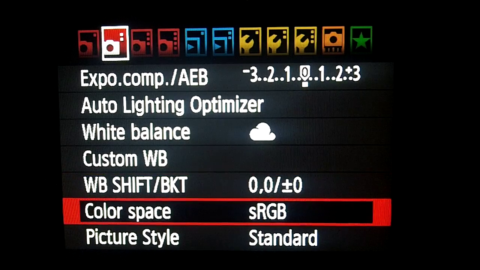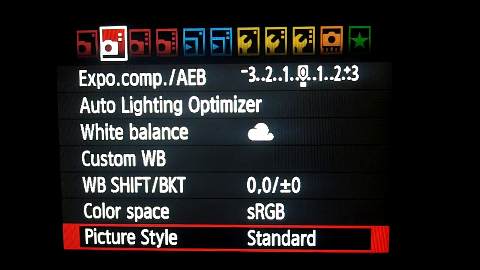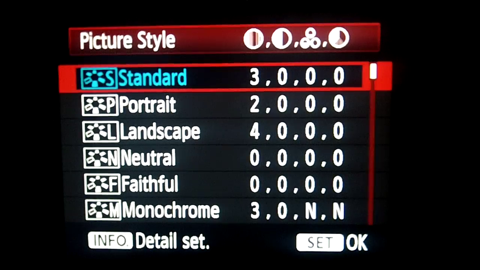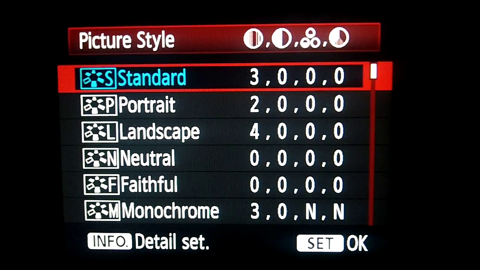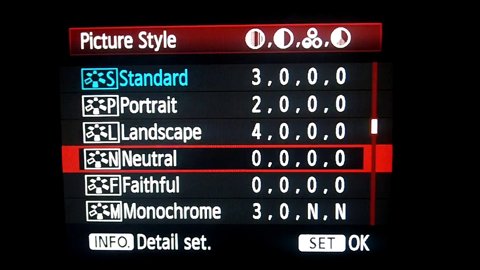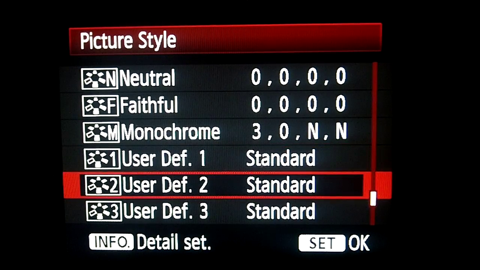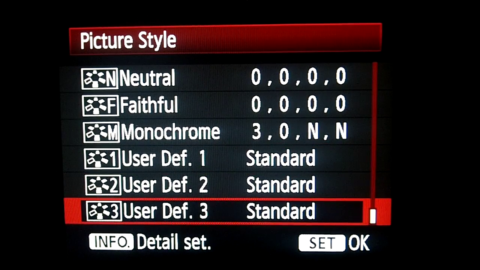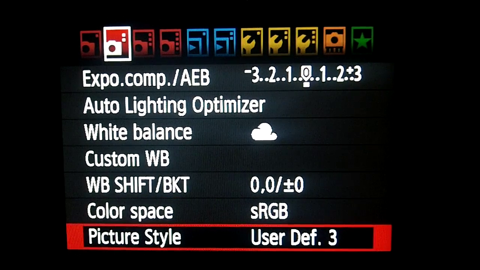Your white balance shift, color space, picture styles. There's different ones. It depends on what you want. There's standard, portrait, landscape, neutral. Okay, you can keep going on and on and on. Monochrome. There's a whole mess. You can also have your own custom ones. So that's pretty cool. And they just add different effects and whatnot.